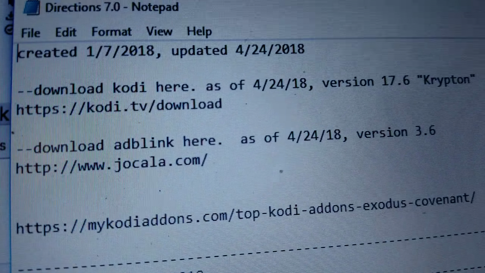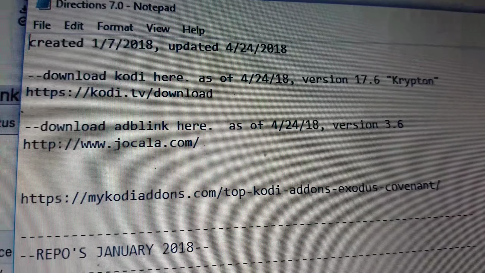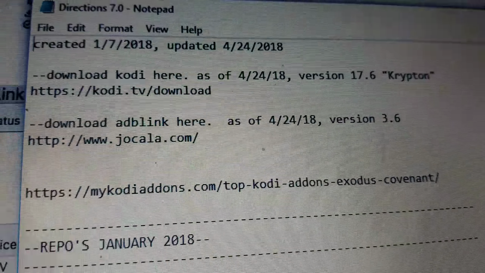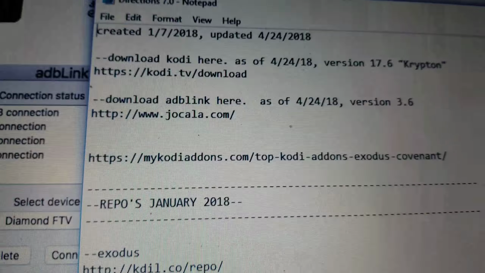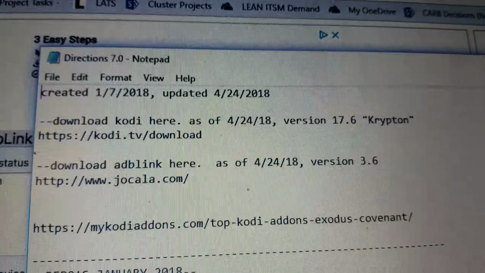Okay, first thing you're going to want to do is download your software. You want to go to Kodi.tv. The latest version as of today is 17.6 Krypton. Then you want to download ADB Link or ADB Fire. I'm not sure what it's going by now.